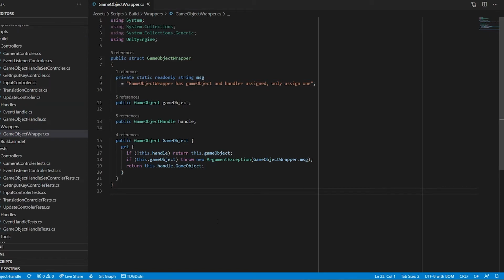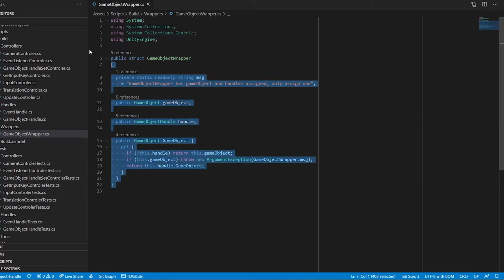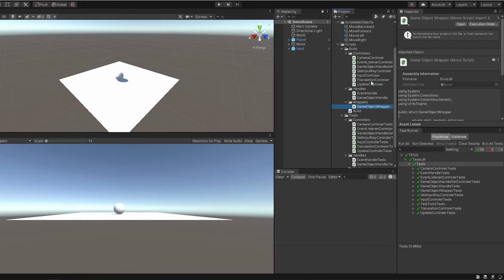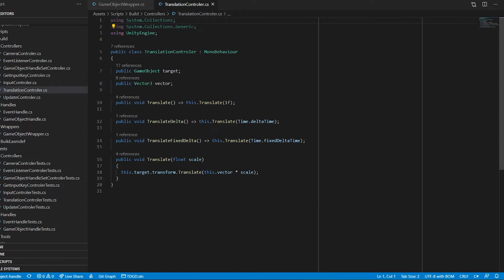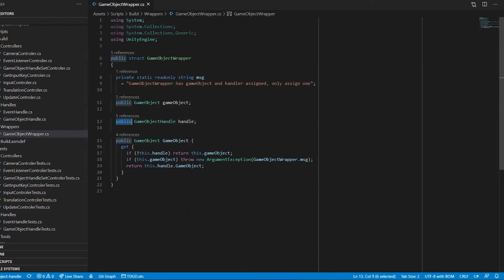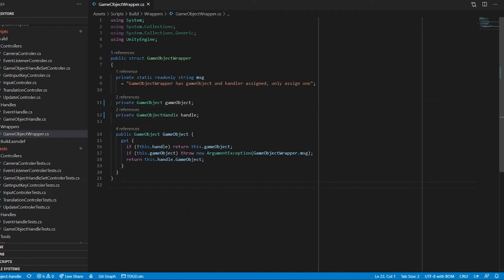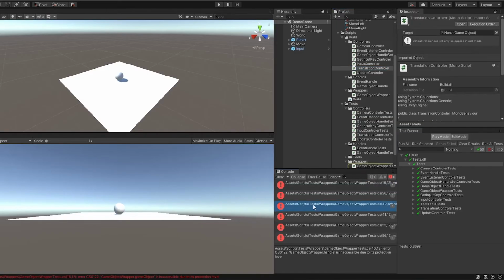A new issue arises when we use this wrapper in our translation controller or camera controller. We cannot access the transform property directly, but have to use GameObject. But here it could easily happen that instead of using the property GameObject, we could use the field GameObject, which would cause a null reference exception when we want to use a GameObject handle. To solve this, we first make our handle and GameObject private fields, which breaks our tests because we lost the public access.